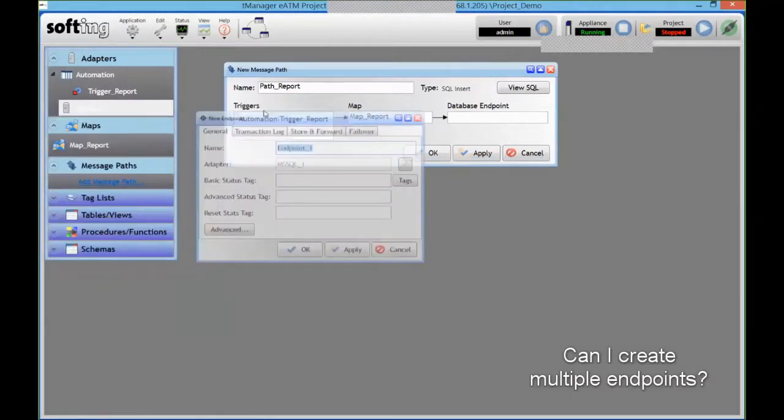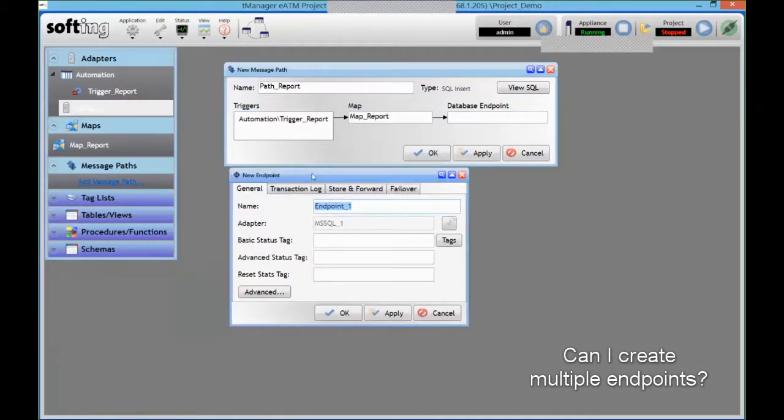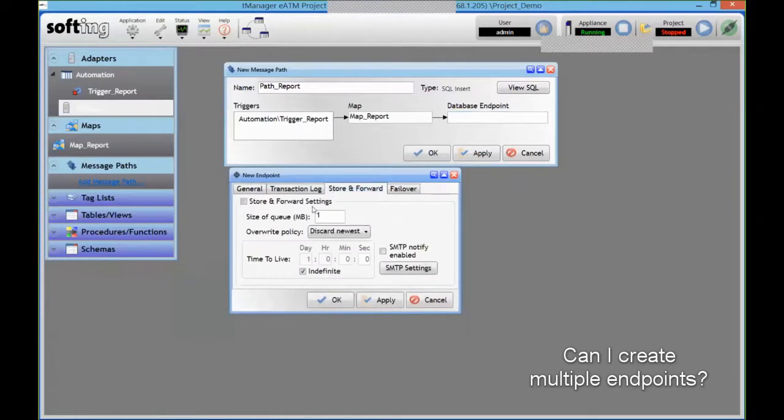I could actually create multiple endpoints with various individual configurations. So for instance, for this one, let's say I want to enable the store and forward. This is a buffer. We have up to 2 gig of flash memory on board the module, where we're going to buffer all the transactions if the database is not available. So network issue, database being patched and restarted, something like that.